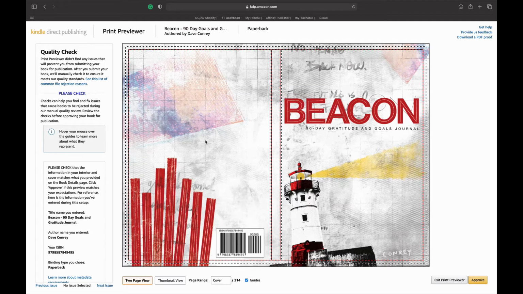As you can see, I've got the cover, everything's in check, and if you have any problems, they will come up in here in bright red. They will tell you, hey, guess what? Your thing's wrong. Maybe your cover size isn't correct because of the spine. Maybe it's not the highest resolution. Maybe the fonts weren't embedded. It'll tell you things like that so that you can go in and fix that.